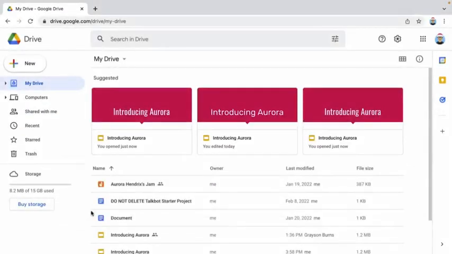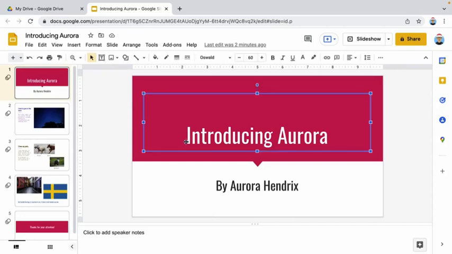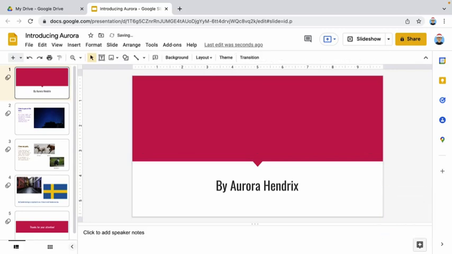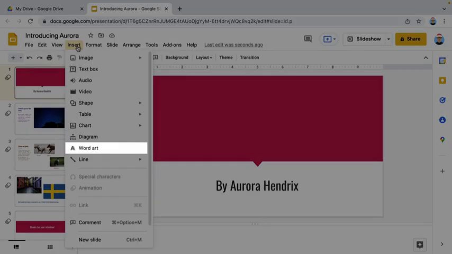To begin, open your presentation and look at your title slide. It tells your audience about the topic of your presentation. Replace the text with a font that better suits your topic. First, delete the text box with your original title. Then, insert word art.